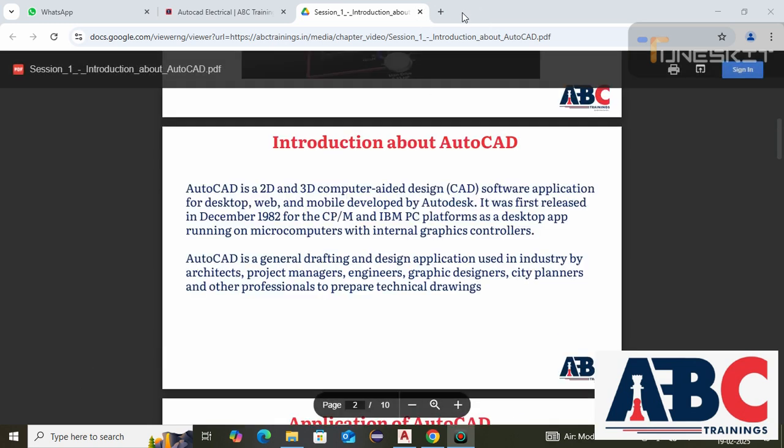AutoCAD is a 2D and 3D computer aided design (CAD) software application for desktop, web and mobile, developed by Autodesk. It was first released in December 1982 for the CP/M and IBM PC platforms as a desktop app, running on microcomputers with internal graphics.